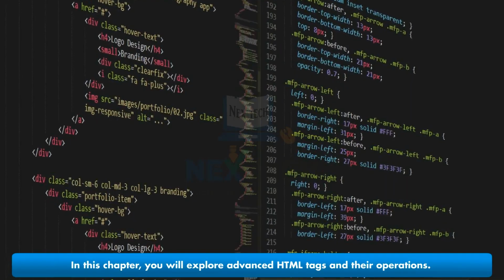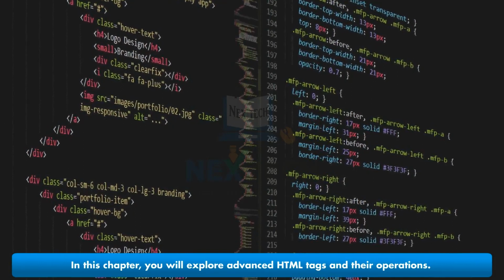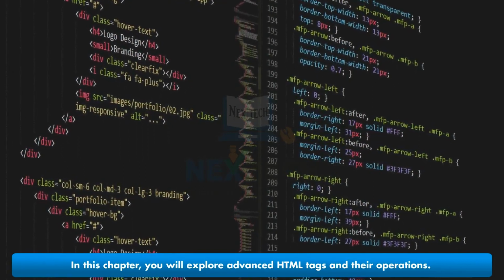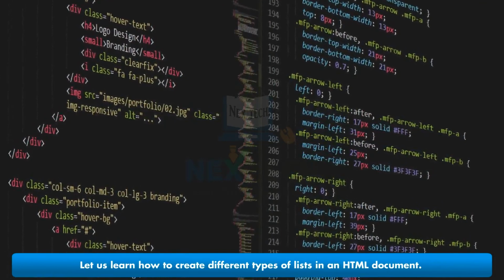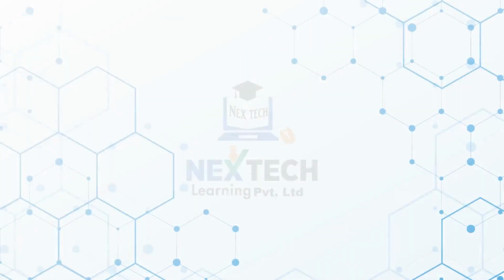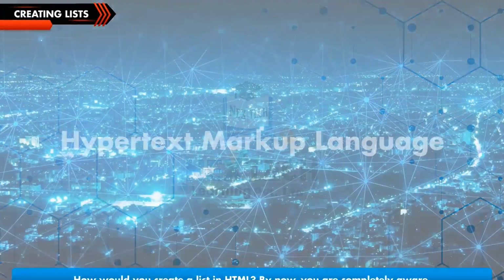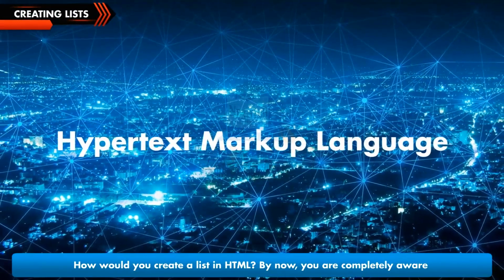In this chapter, you will explore advanced HTML tags and their operations. Let us learn how to create different types of lists in an HTML document. Creating lists. How would you create a list in HTML?